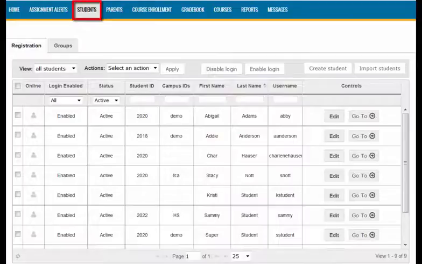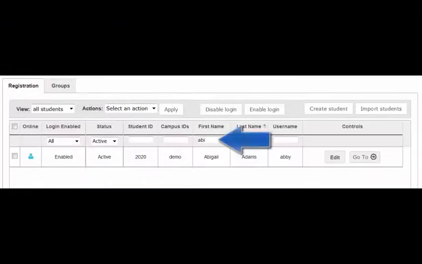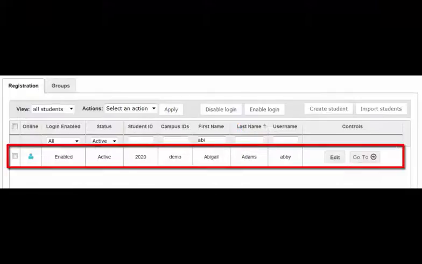This tab allows you to view and manage students who are assigned to you. If you are a super teacher or an admin, you can view all students on your site. To search for a specific student, place your cursor in the white field beneath the column that you'd like to search, for example, the student's first name. As you key, the table filters that selection.